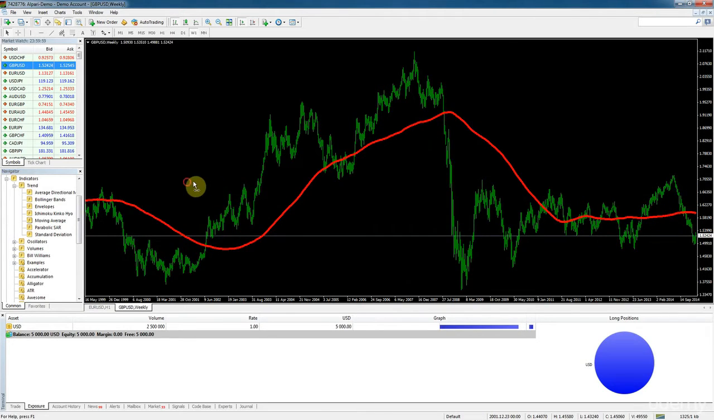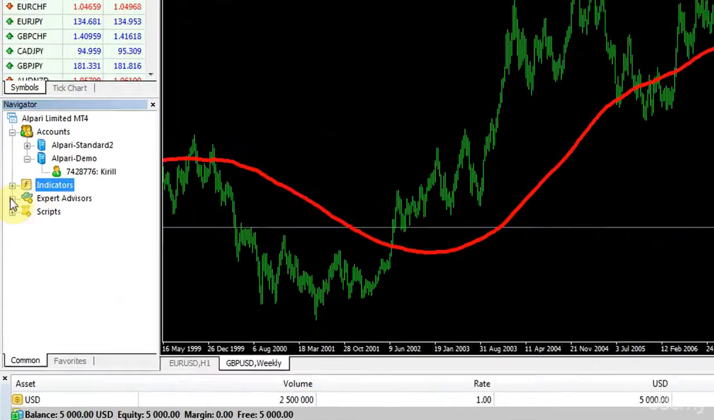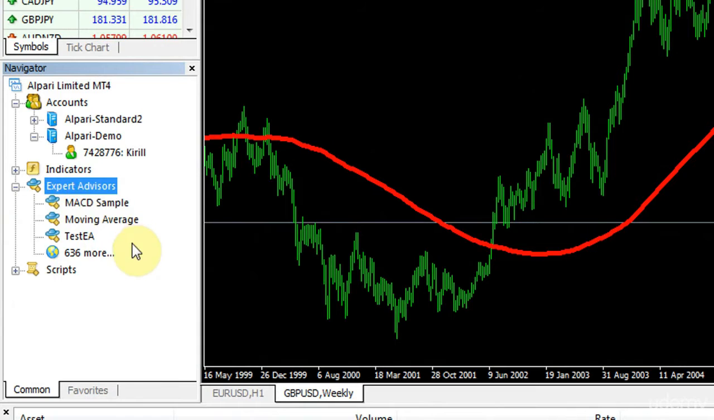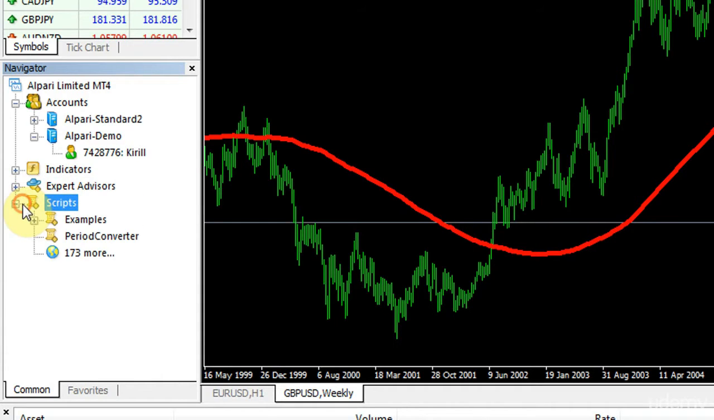Okay, so we've got the moving average. As you can see, everything is pretty simple. It's very easy to get around here. All the indicators are here. Expert advisors, so I wouldn't advise using these because these are the default ones and they're not very good. They'll just lose your money, so probably don't even look in there. Scripts, also not at this stage. We don't need any scripts right now.